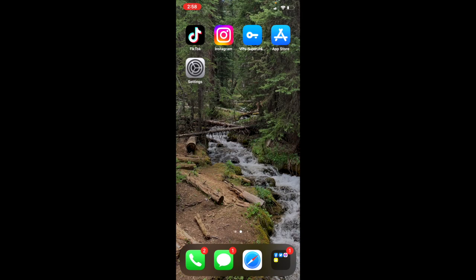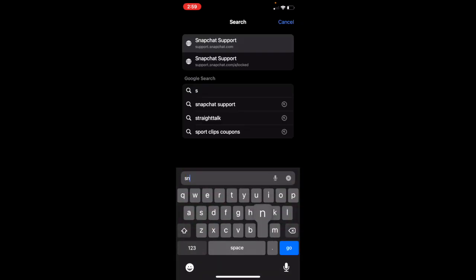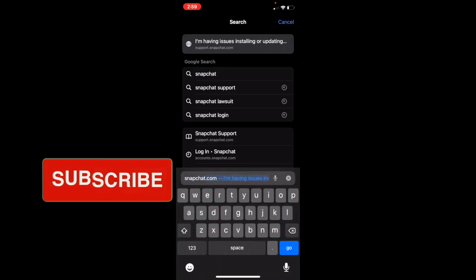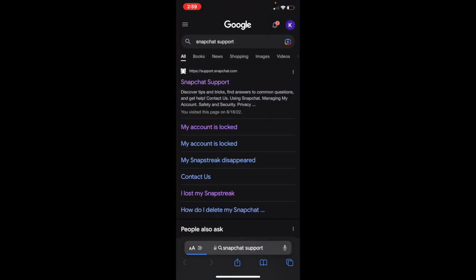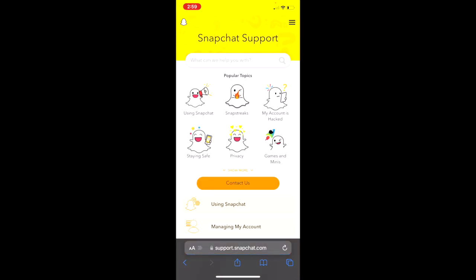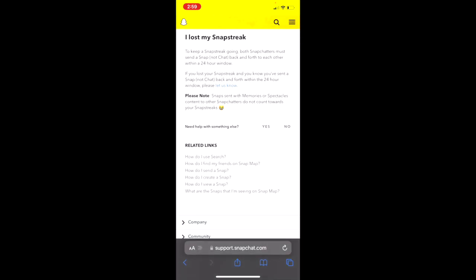You can go to a searching browser like Google or Safari. I'll go ahead and use Safari, but then you just want to search Snapchat support like this. Click search. It should be the very first option. You want to go ahead and click on their website. Once you're here, you want to click on the search bar and look up I lost my snap streak. It should pop up. Go ahead and click it.